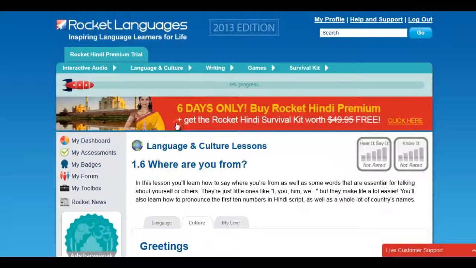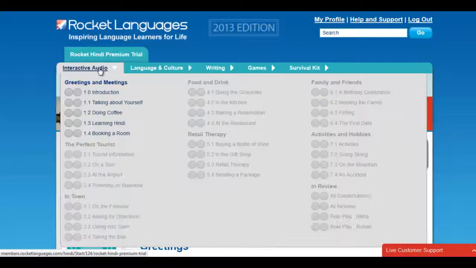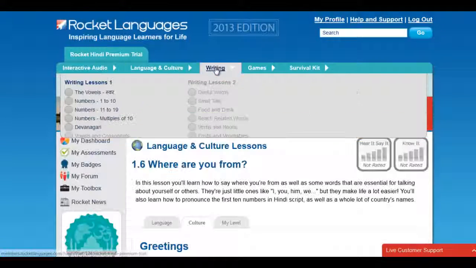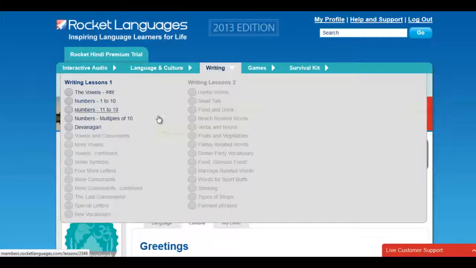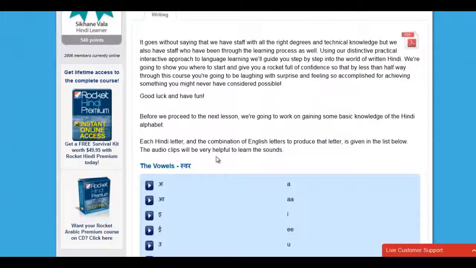And there's one of those, a corresponding language and culture lesson, as you can see here, for each lesson that you learn in the interactive audio. And in addition to that, there is a writing lesson for each chapter. And we're going to go in here and check out how to write the alphabet. It's quite a big alphabet. If you're learning Hindi, you've got a lot of work.